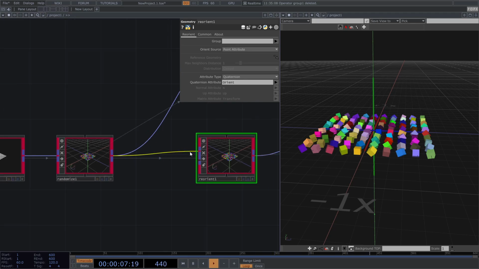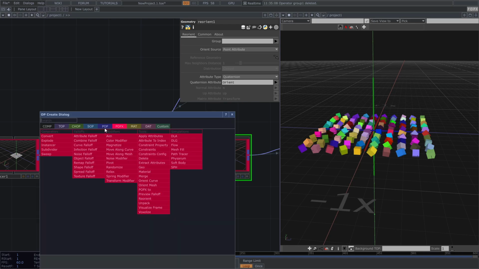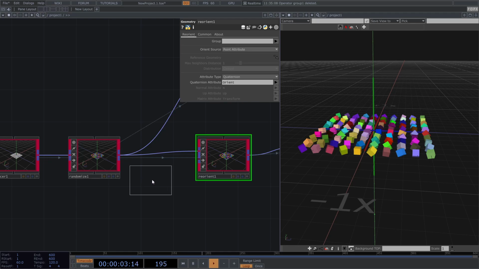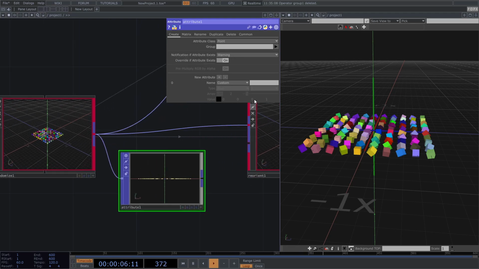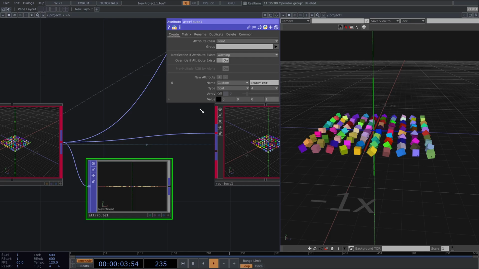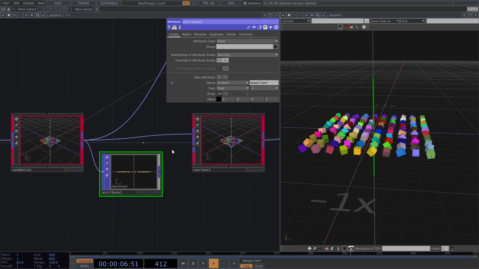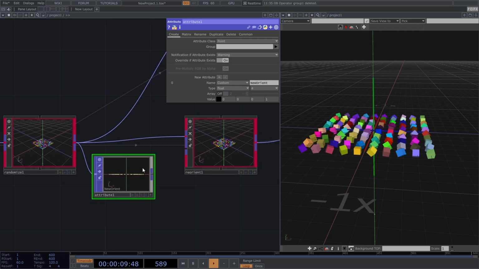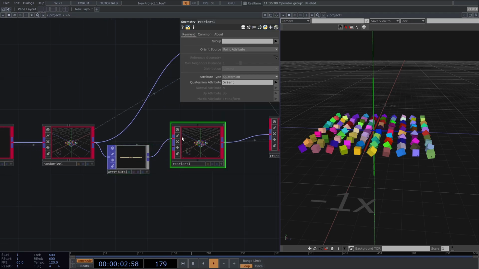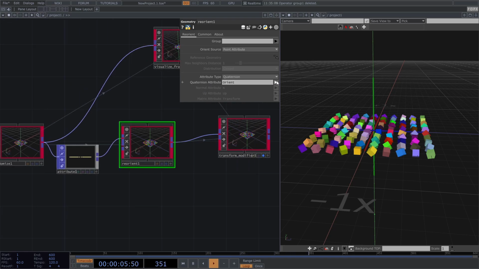So for example, for an orient, we can just create a new orient attribute. We can call it like new orient. And if I initialize it, it needs to be a vector 4. And if I initialize it like this, it's going to be an identity quaternion. So it's kind of like an identity transform matrix. So I can plug it over here and choose it to be the quaternion attribute.